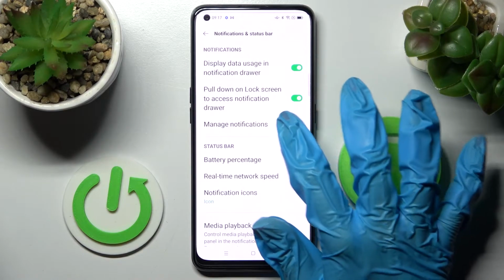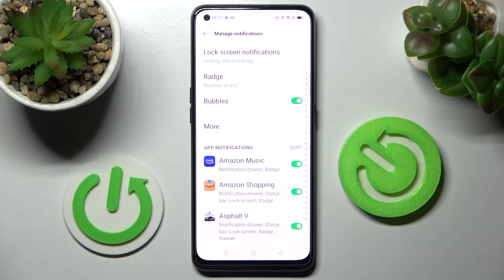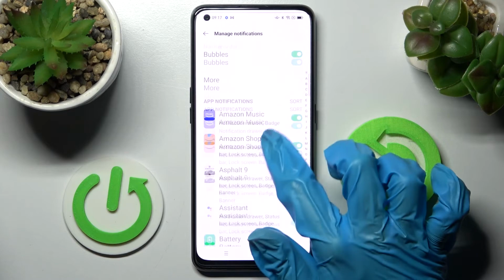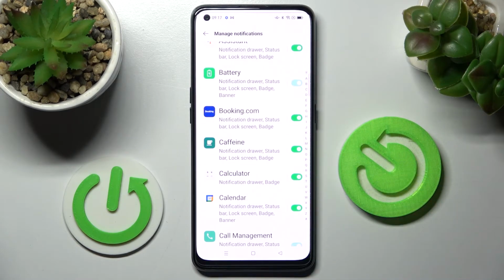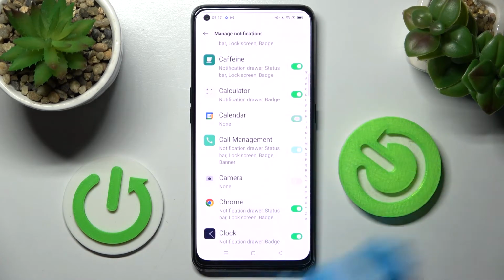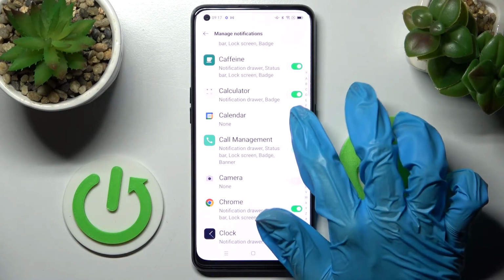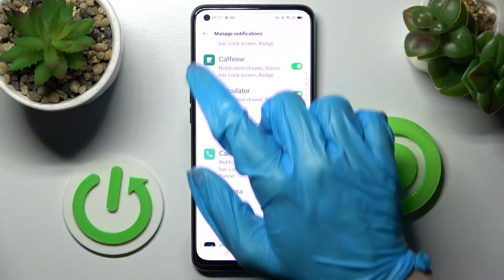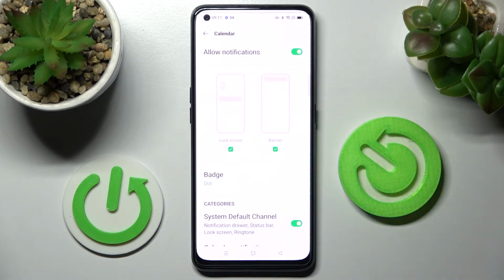Following that, you need to just manage notifications and tap on the switcher next to an app from which you want to disable notifications from. Like for example calendar. As you can see, all notifications from calendar are now off. If you wish to turn them back on, just click on the same switcher. But you can always just tap on one of your apps instead and manage all notifications from here.